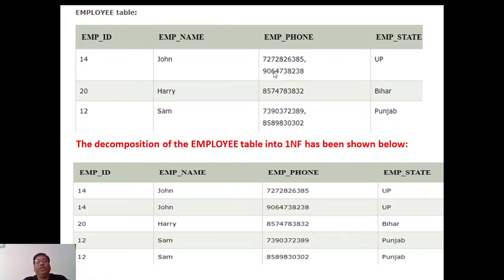So what is it that we need to do? We need to decompose this so that this particular relation comes into first normal form. How to do that? What all we need to do? We need to take the employee ID, we need to take the name, and there are two phone numbers over here. So you need to separate them. You need to write the first phone number over here, followed by the name of the state. Similarly, for the same employee, same name, you will write the second phone number and the name of the state.